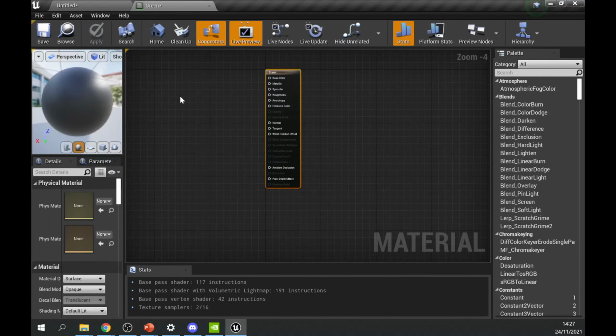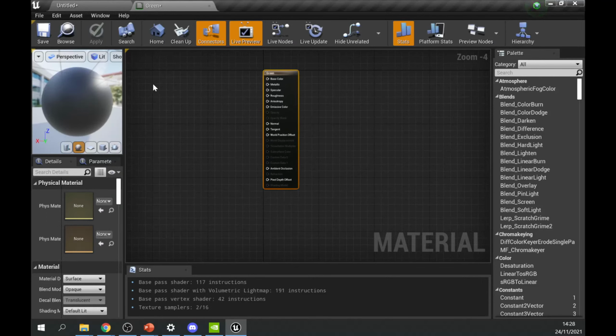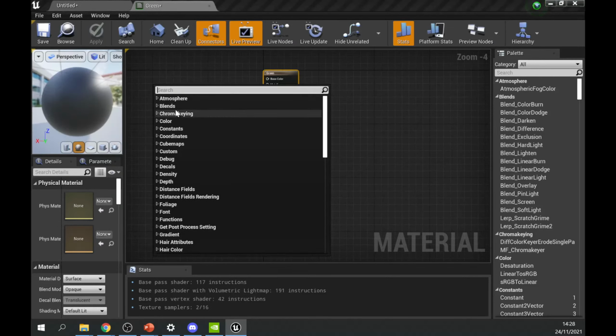And I'll show you a couple of different settings we can change on it if we want to make it shiny or something like that. Or actually, maybe we'll just make the green completely unshiny, basically. And the first thing we want to do here is to create color. We're going to use a vector three.